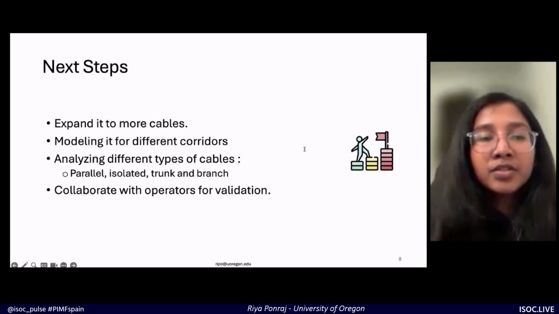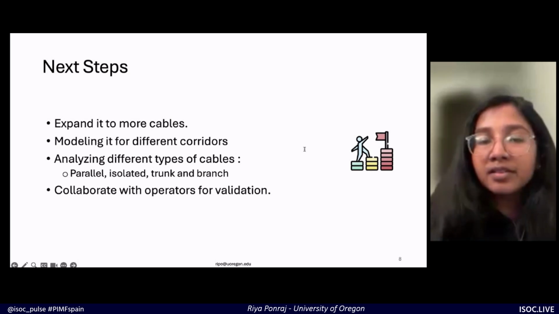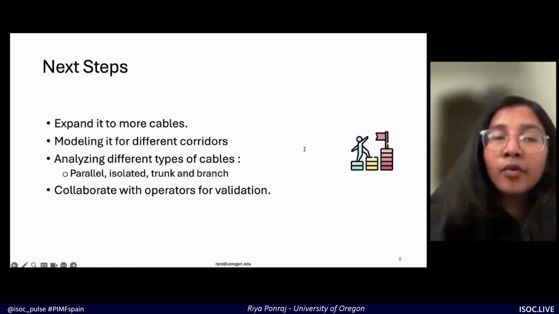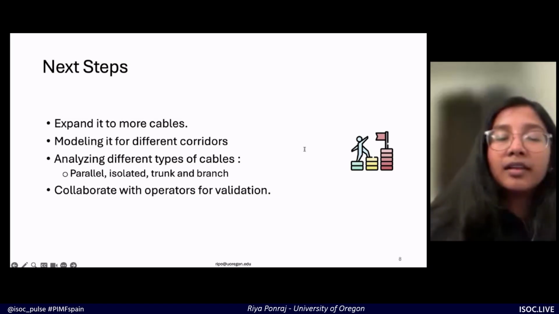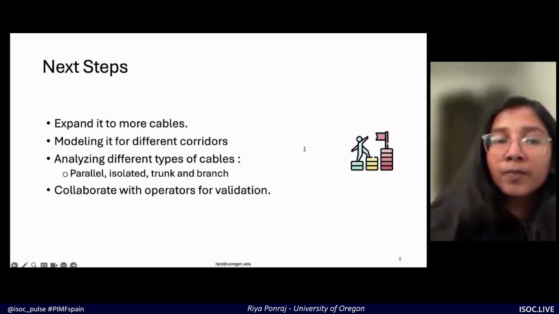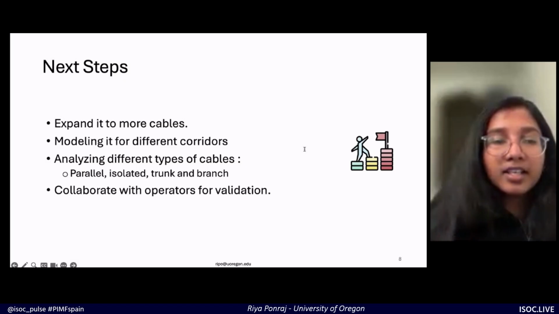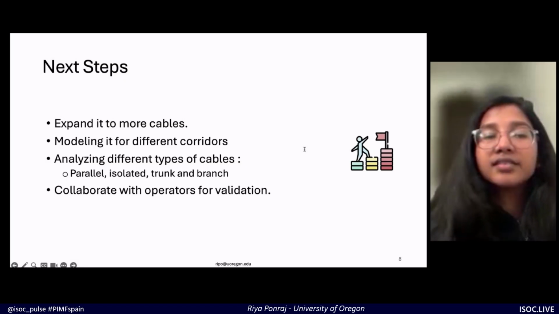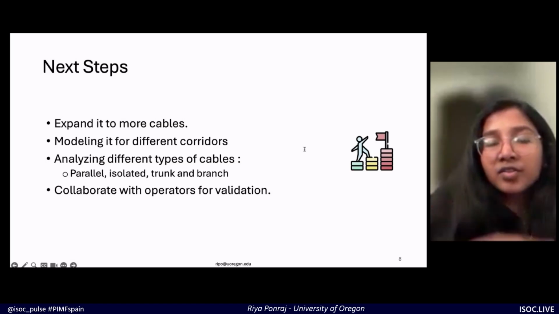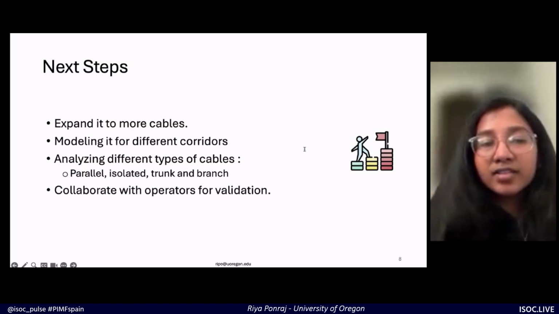Our next step is that we are currently working on expanding to more cables. Right now we have resources for two cables, and we are expanding to three, four, and more. We are modeling it for different corridors, like US East to Europe, US West to Japan, and inter-African connections. We're also analyzing different types of cables: some cables could be parallel, next to each other, and some could be isolated, and there are trunk and branch kinds of cables.